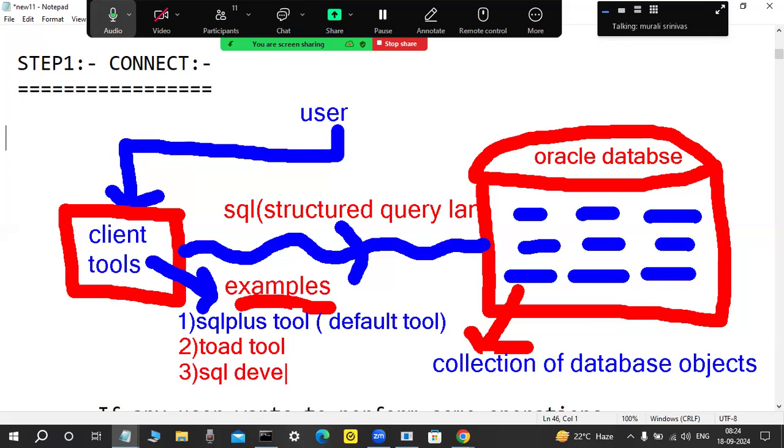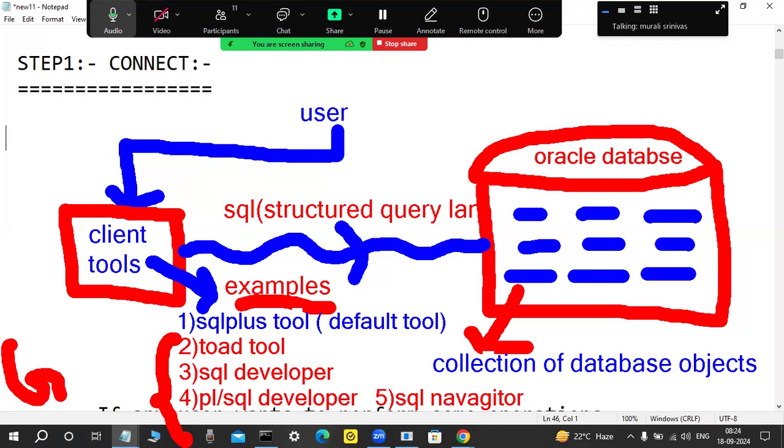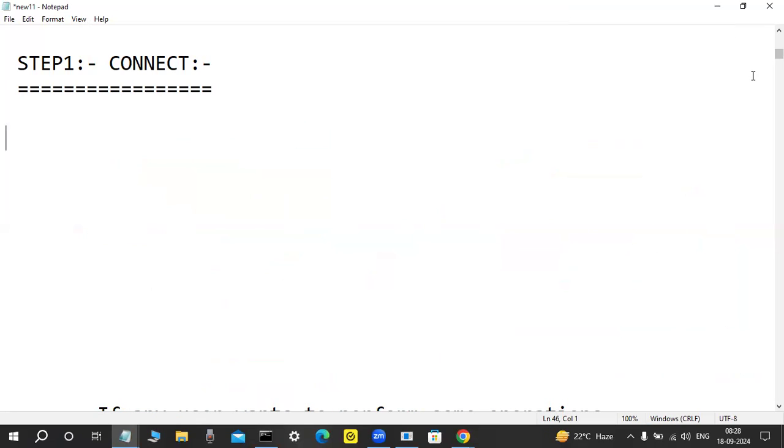Not only that, most companies use tools other than Toad also. SQL Developer is a tool used regularly. Another tool is PLSQL Developer. Another tool is SQL Navigator. These are the tools. Except for the SQL Plus tool, all these tools are called GUI tools, graphical user interface tools. But the SQL Plus tool is a command line interface.